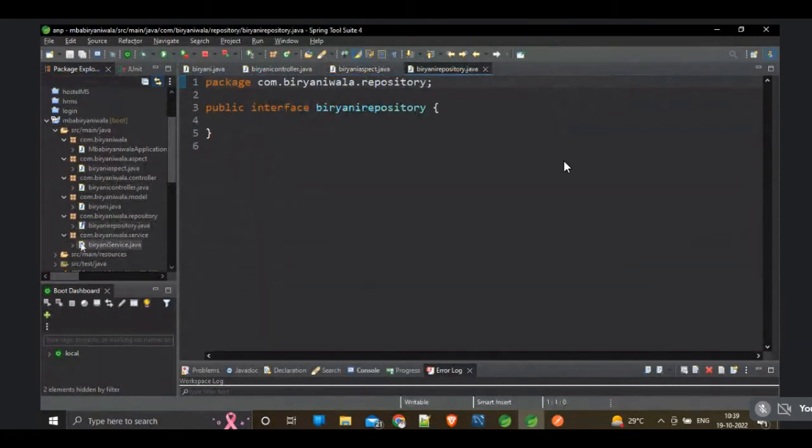Sorry, I opened aspect. We have to open the service. So we need four main files as of now: biryani.java, that is the model, and biryani controller, biryani repository, and biryani service. These things we need. So let's create the model first. We need to create the model, right?